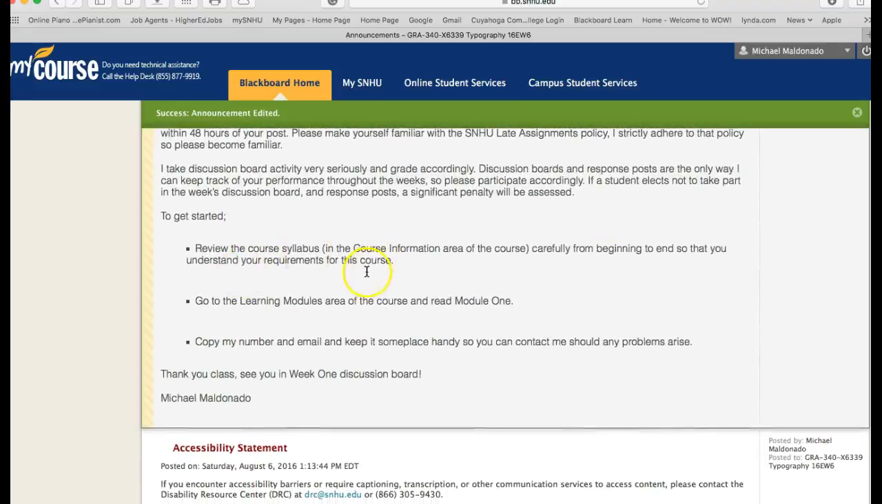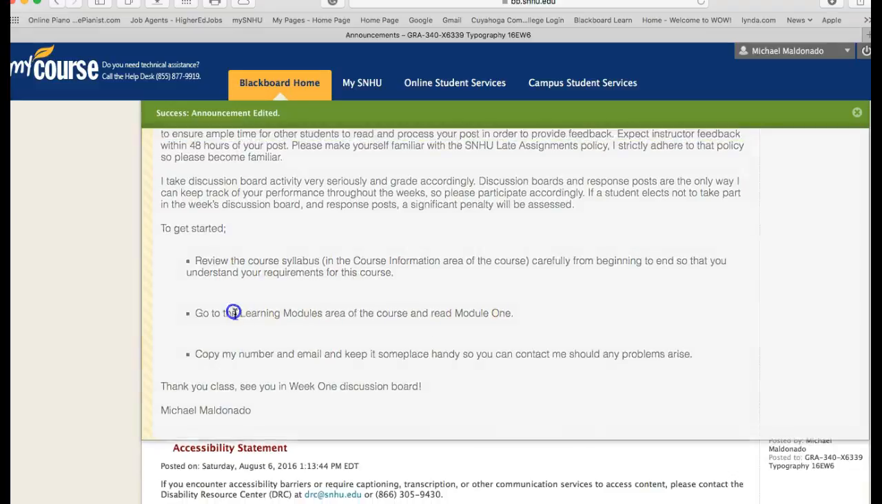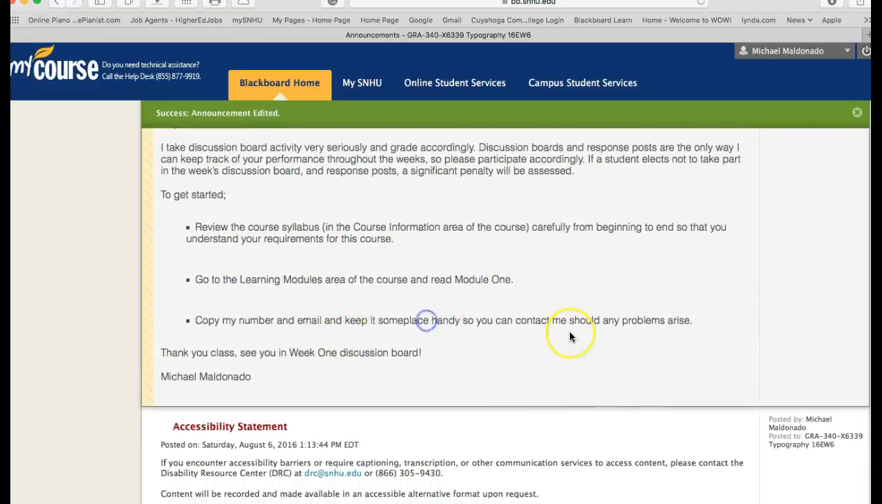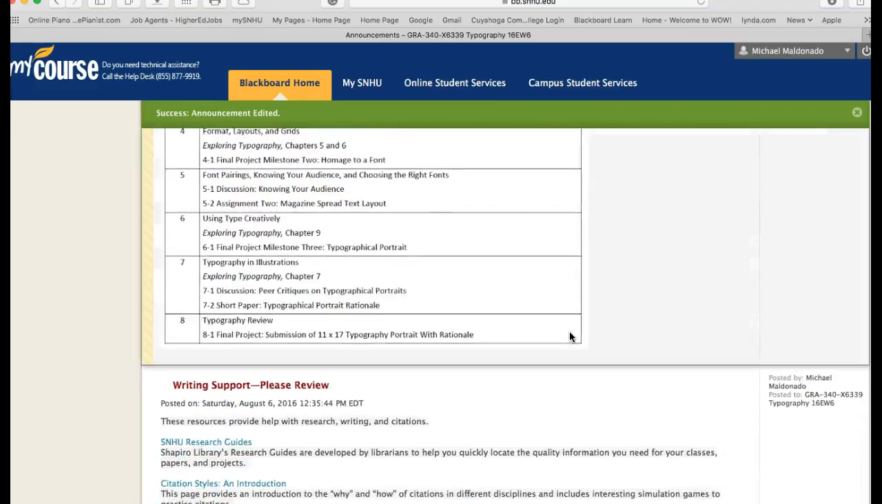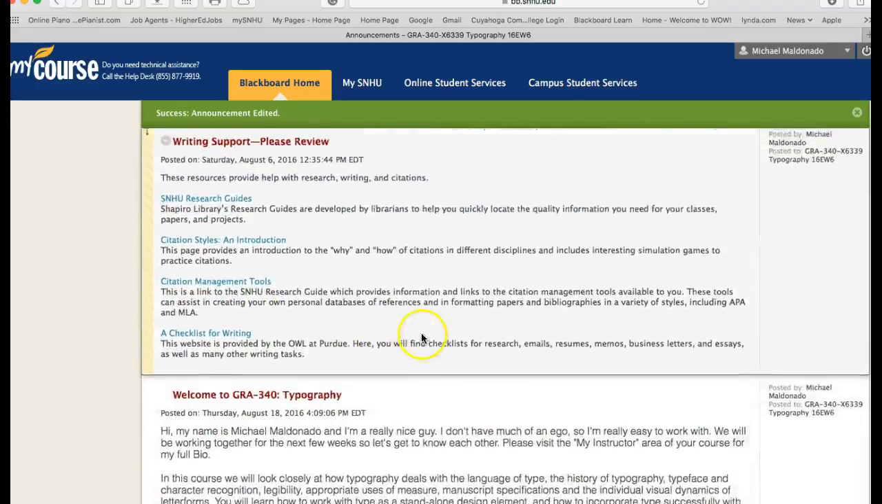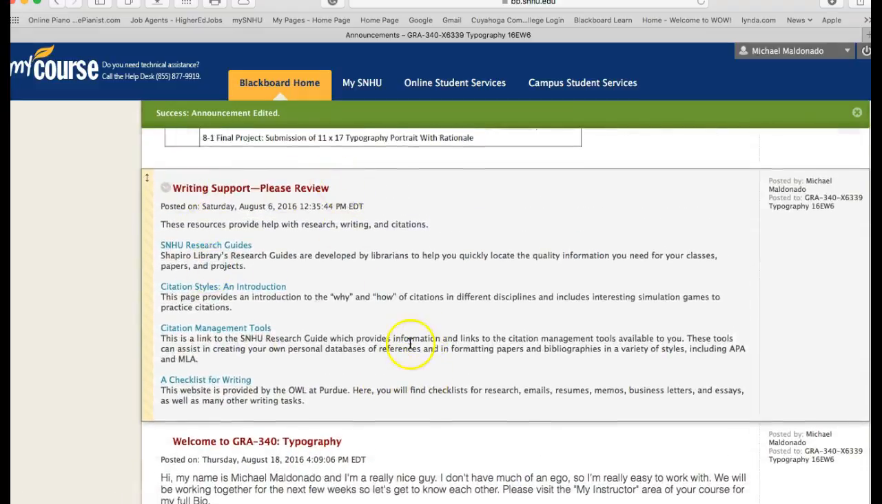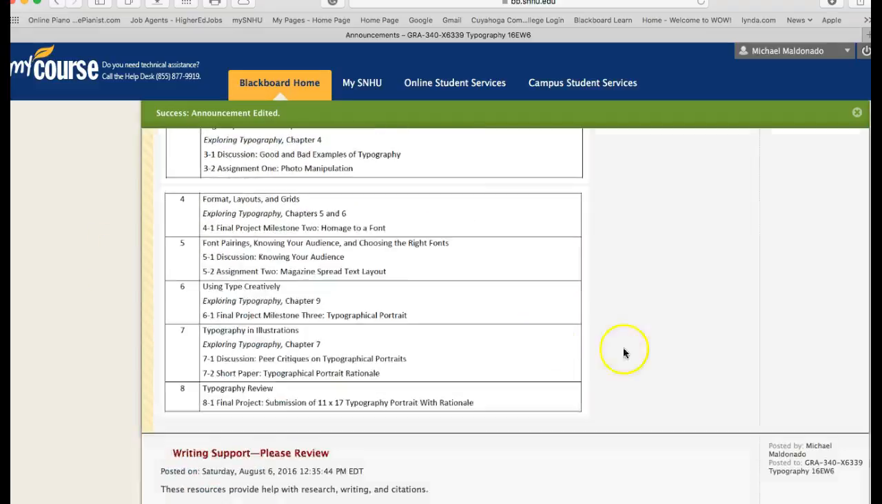Review the course syllabus, go to the learning modules, and copy my number and keep it. Then we have this writing support, which supports you in everything from your citation management tools to your research guidelines. So this is a wonderful asset. That's why I kept it open here in your announcements area.